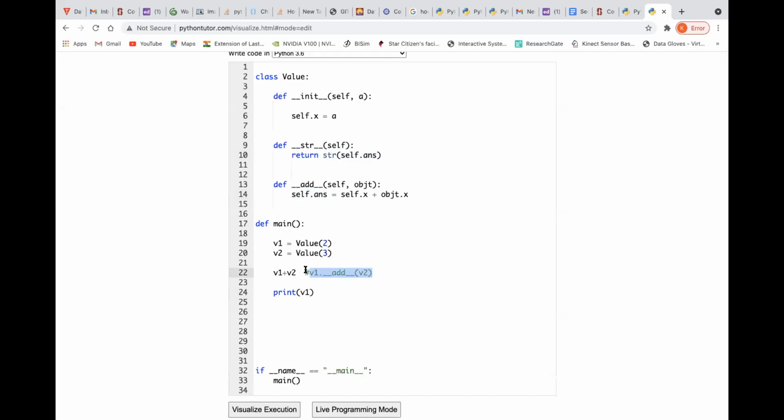In this case, V1 will be the self, that means it is V1's space, and V2 will be the object here. So it is a guest here. V1 will be the self and the object will be V2, the guest object. So adding these two, we are fulfilling the answer of V1, and hence V1 can be printed. See what I am doing.